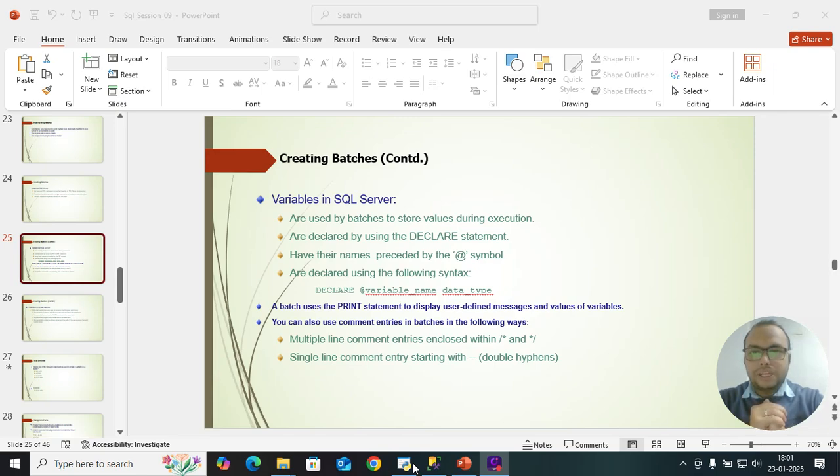Hello guys, in this session we have to discuss how to create batches and what the protocols are regarding creating batches, right? So how can you proceed? Let's see one by one. So creating batches, first of all, we have to go with variables in SQL Server.